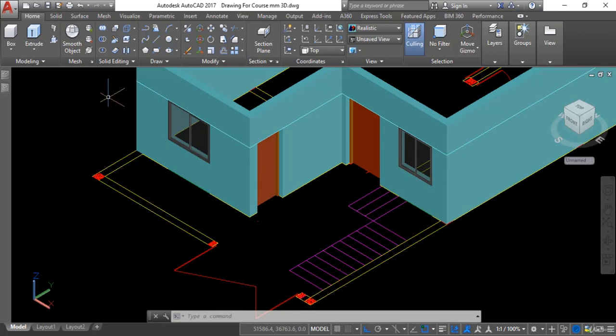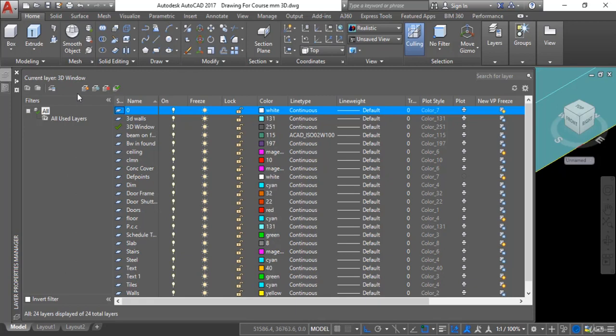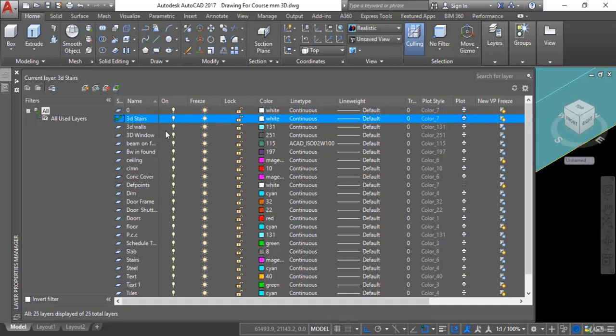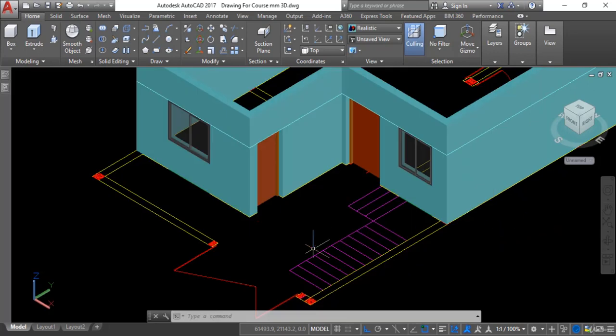So let's get started. First I will go here in the layer panel and create a layer, and I will give it the name 3D stairs. Then I will go here and make this the default, or current, layer from here, and I will go here again.